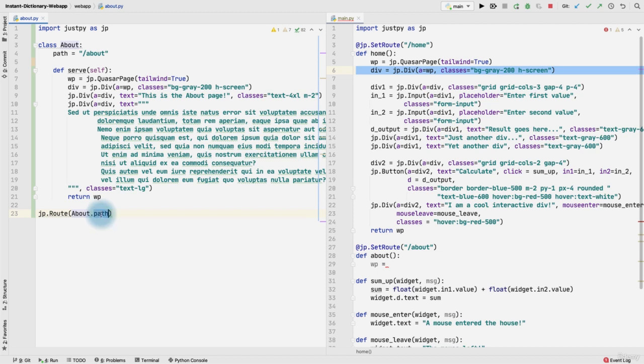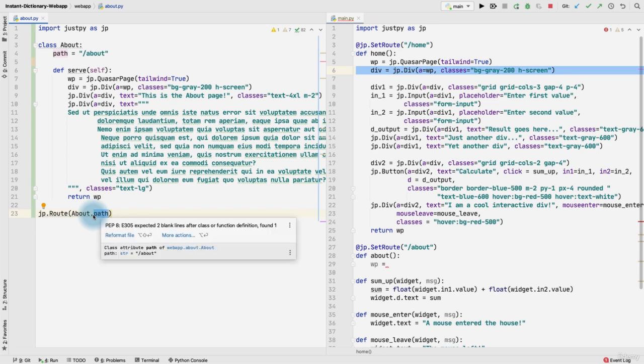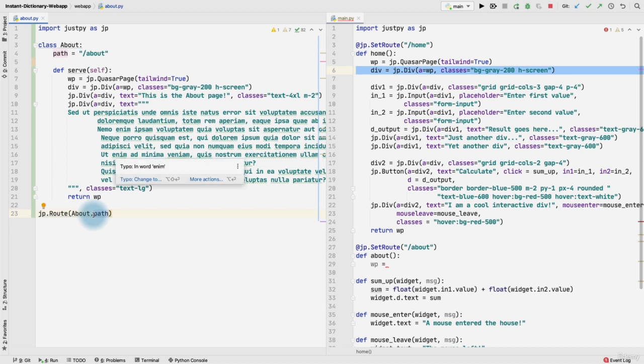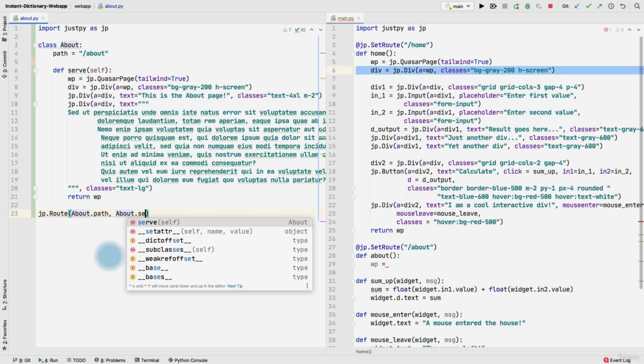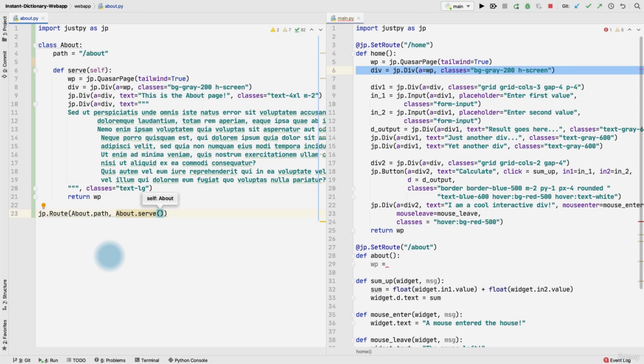And since path is part of the class, it's a class variable, we can access path. We have access to path just by doing dot path, About.path. If path was part of the init method, so if init had path as a parameter, then we wouldn't be able to do this. But in this case we can. And then the function that serves the Quasar page is About.serve. But be careful, not with parentheses. The Route class expects just the function name or the method name, just like that.